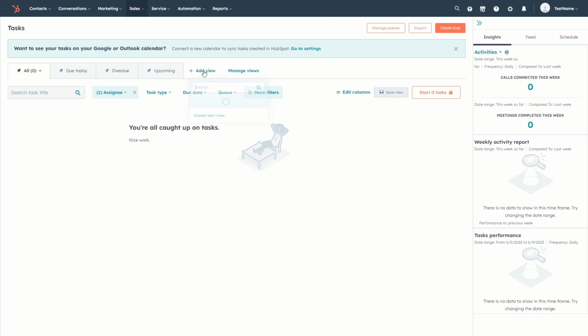You can also add views. So for example, completed tasks due today, we already have this one, most engaged, overdue, upcoming, and you can create a new view as well.